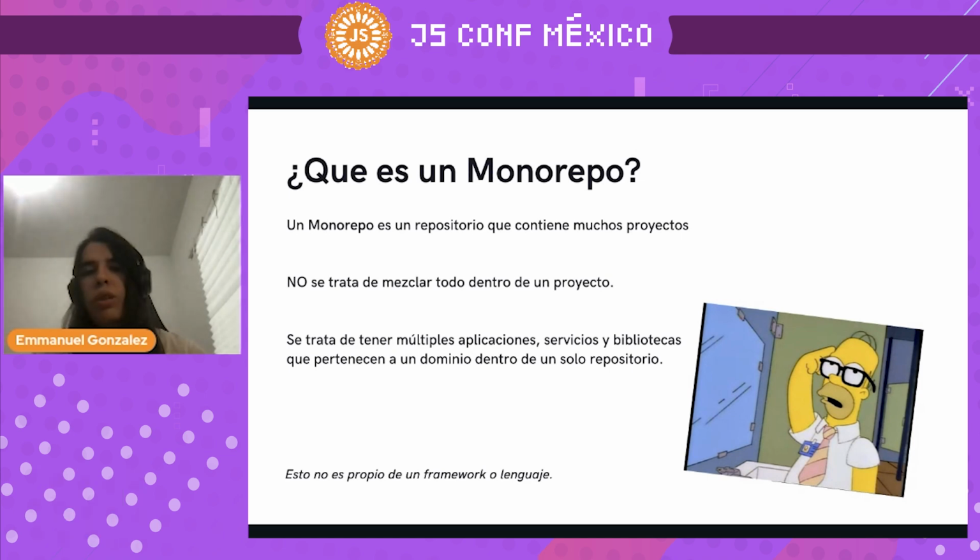And the cool thing here is that the monorepo is highlighting one application. We're going to see this later, but it's about having multiple applications, services, and libraries that belong to a domain within one repository. And as an argument, this is not just for one framework or language. This may work in other languages. This would be a work architecture, a teamwork architecture, or Git architecture.